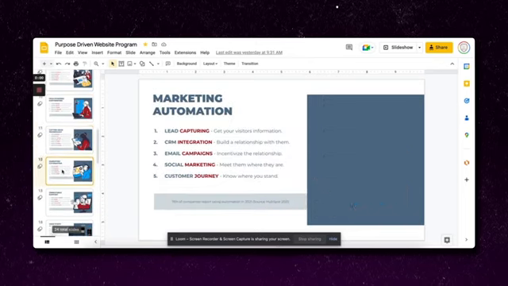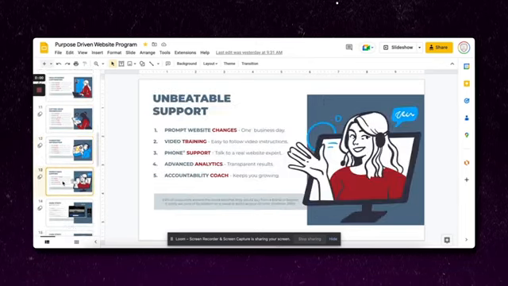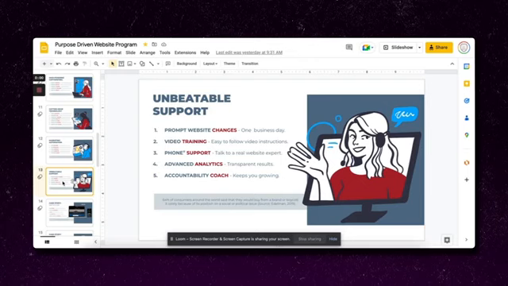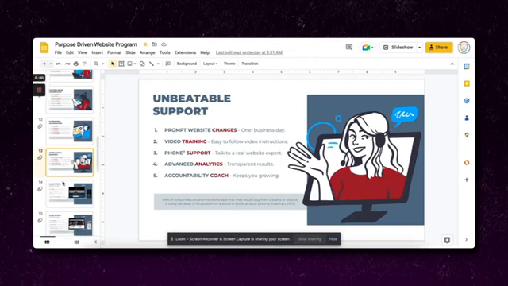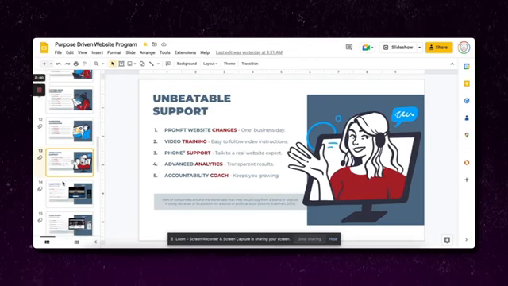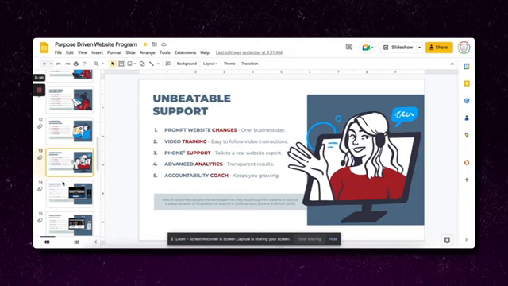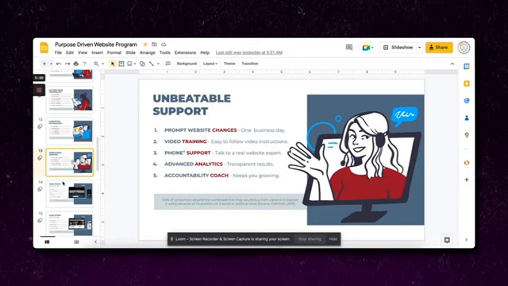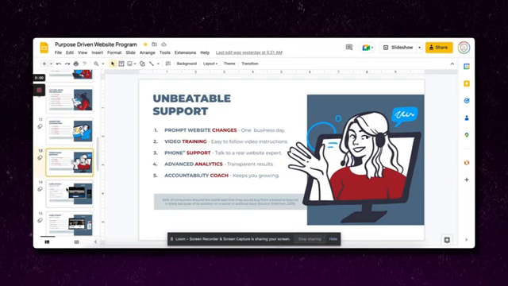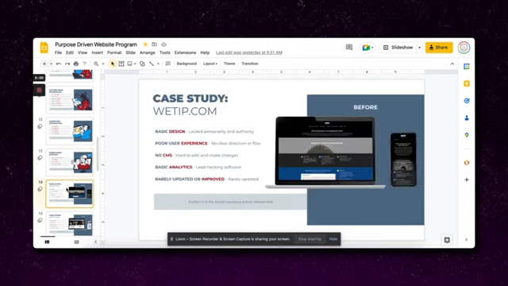Cutting edge technology, the marketing automation, I'm building a lot of value in each of these and explaining them in depth with the client. And you don't have to go too deep, but enough to actually explain and build value in each of these areas so they can see the difference between you and everybody else, that you're not cutting corners. Now the next piece is the unbeatable support, and then giving some social proof, a case study, right?